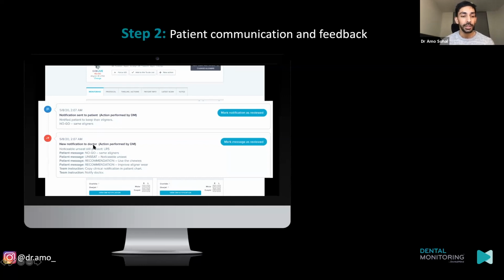So as an example, we can see here, we have a noticeable unseat picked up on the lower right 5. And if you have a lower right 5 unseat, in my protocols that I've set up, I have automated a patient message to be a no-go, so they will stay in the current aligners. The patient message will be a noticeable unseat has been detected, and a recommendation will be given to use your chewies and also to improve the aligner wear. A team instruction will also be given to copy this clinical notification into the patient's charts, and the doctor, myself, will also be notified. This has all been preset into the original protocols that are set up.